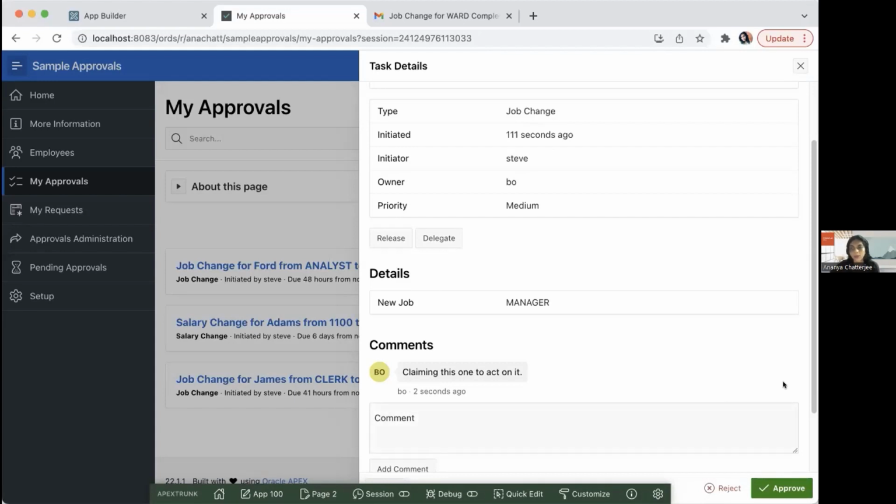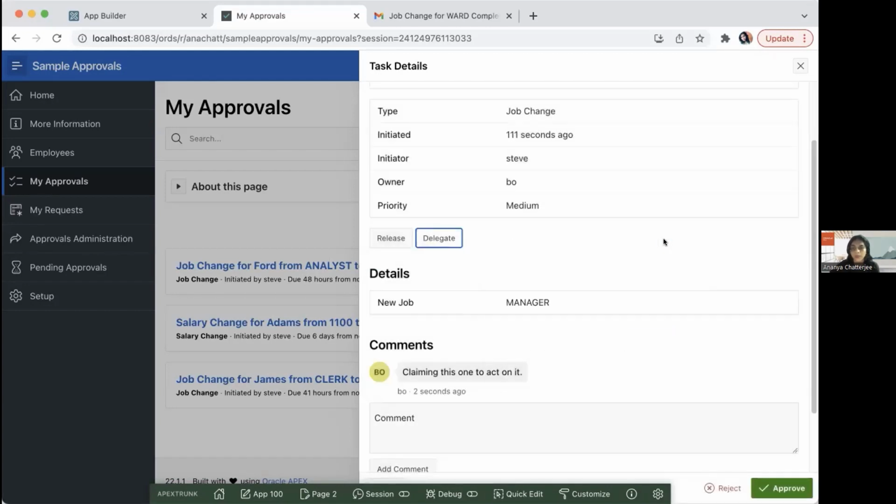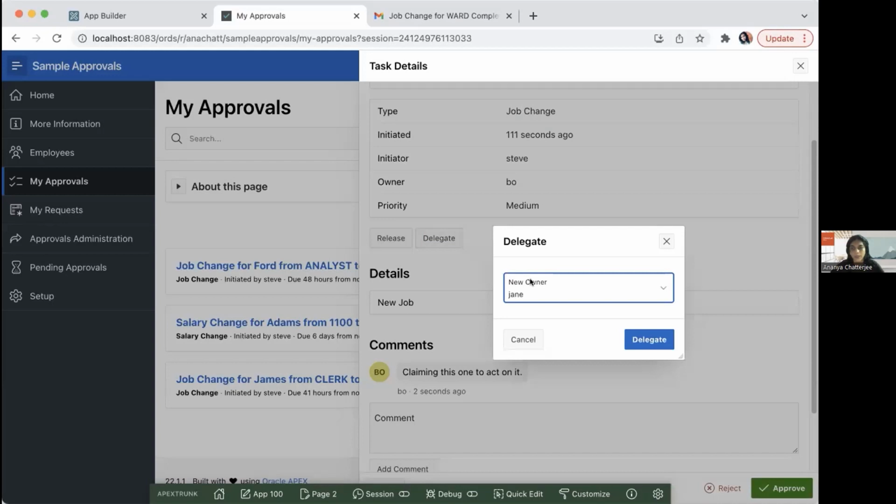Say he does not want to act on it, he decides to change his mind, he can still do that. There are two options that are available to him now. One is delegate, by which he can directly delegate the task to another of the potential owners who will then work on the task. Otherwise, if he's not sure who is going to pick up the task next, he can release the task, which means any one of the potential owners of the task can take up the task, claim it, and act on it. So right now, let him delegate it to Jane because he doesn't want to act on it.